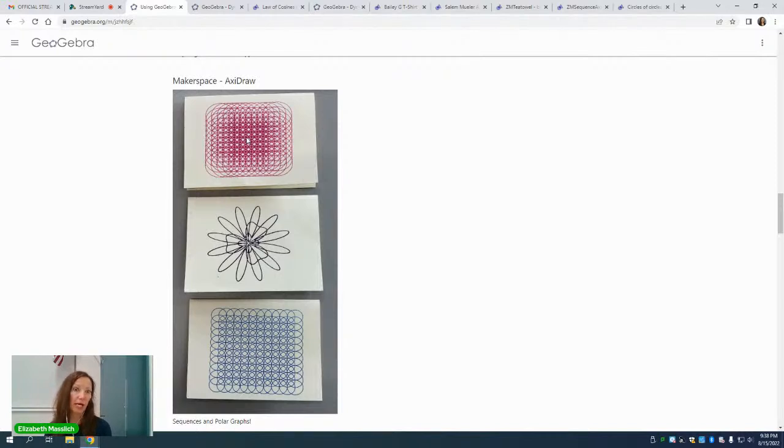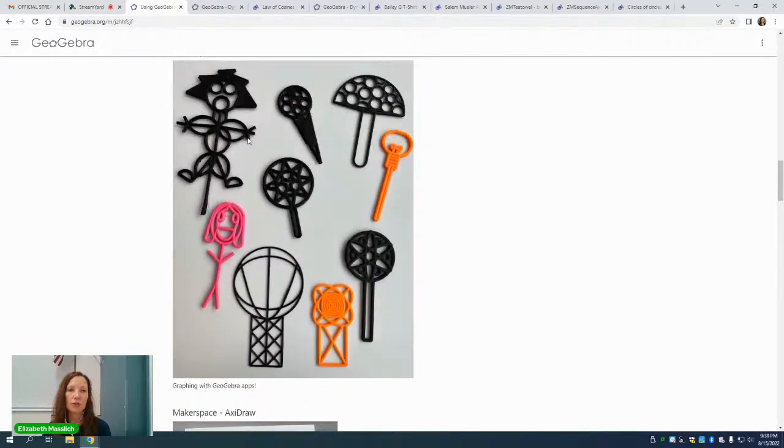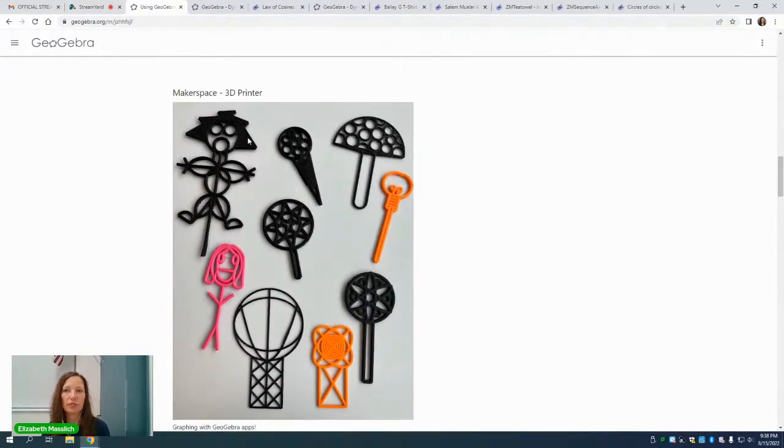So it's a plotter. You can put any color you want in there. And GeoGebra is so easy with 3D printing, I'll show you so quickly.